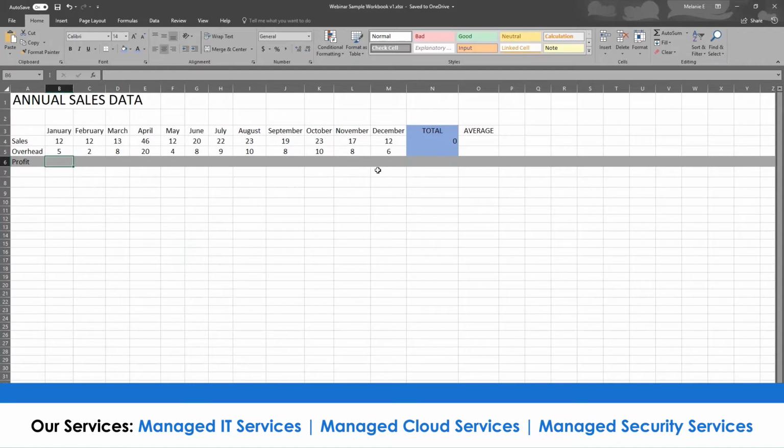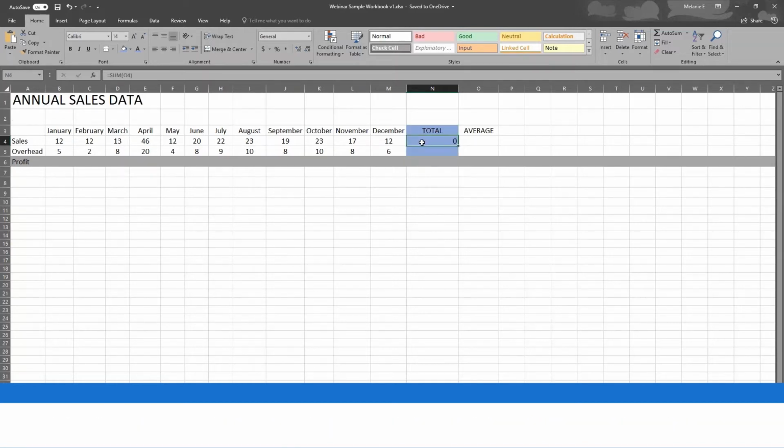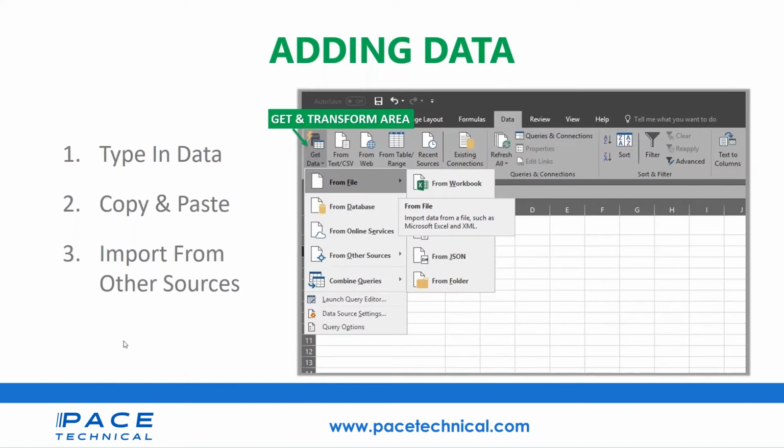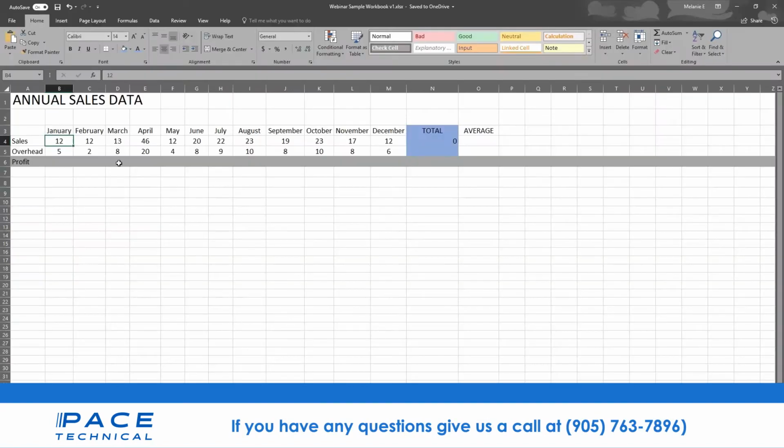And I have a row ready to go in order for us to calculate totals of profit. I also have a column here at the end for us to calculate the totals in terms of total number of sales and total number of overhead costs. And then we could potentially handle the averages as well. I just want to make sure it's adding data. Okay, great.